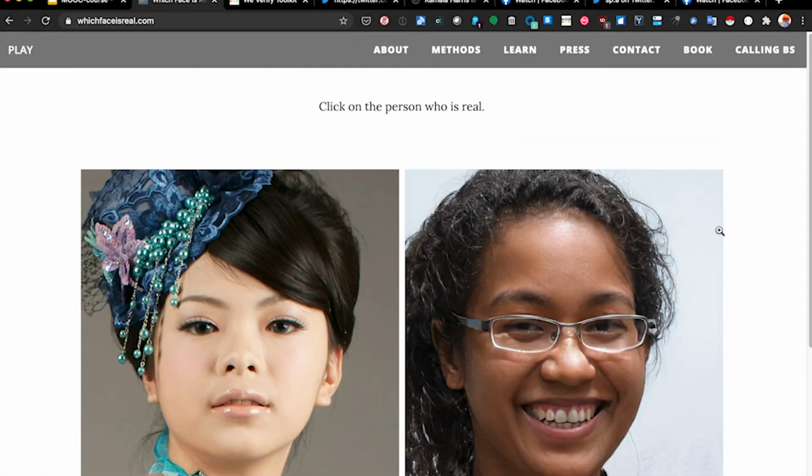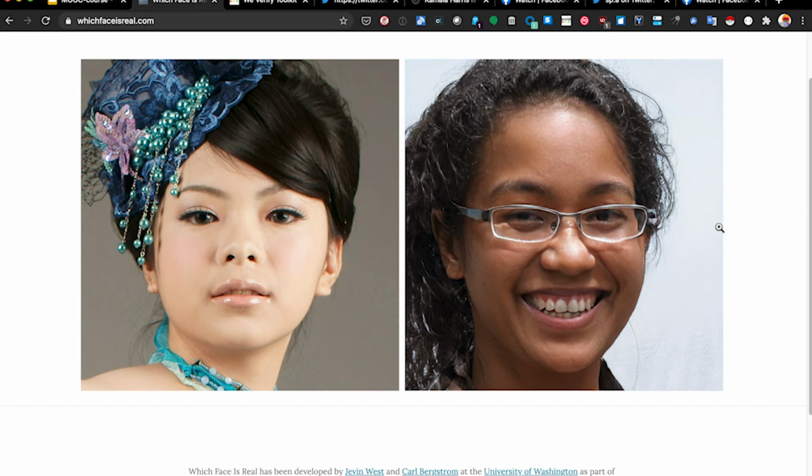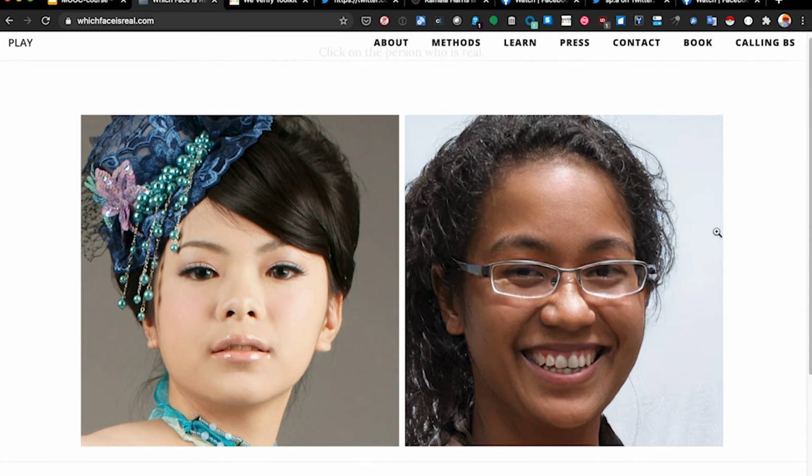So look for those consistencies as well. I'm just going to show you a quick website that will help you train yourself so that you understand what a GAN generated image looks like and what to do when it comes up. This website is called Which Face is Real, and it compares computer generated images with human images.